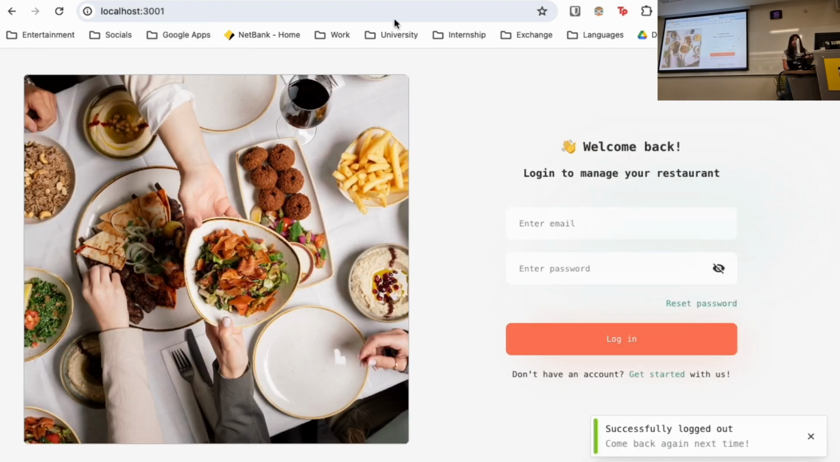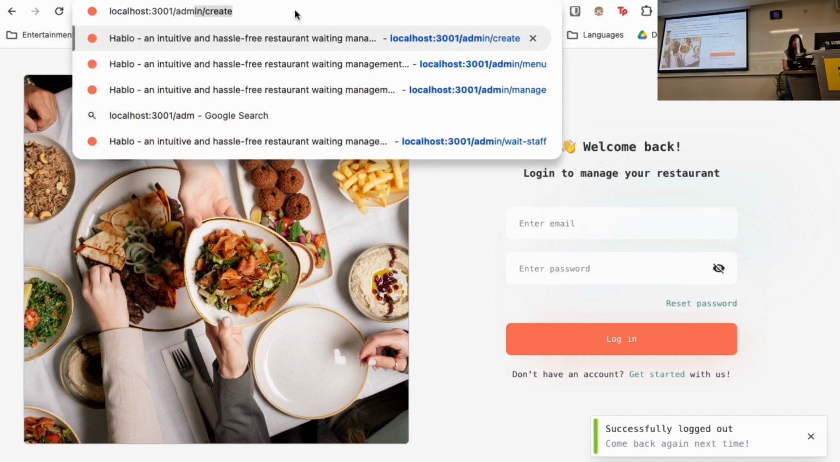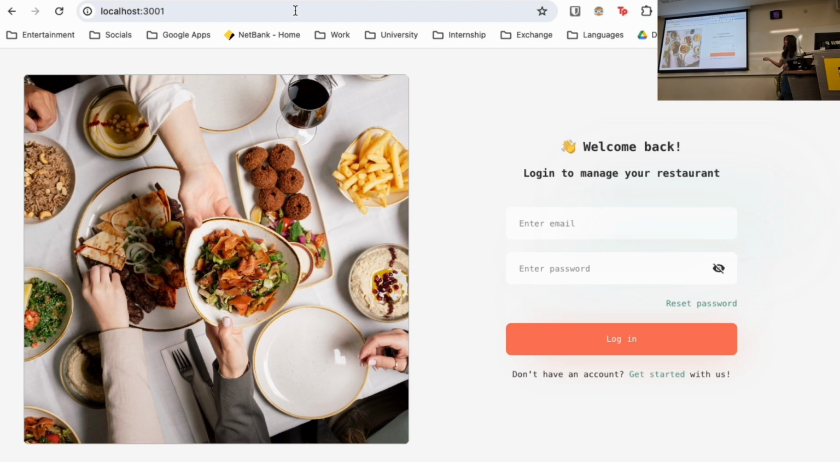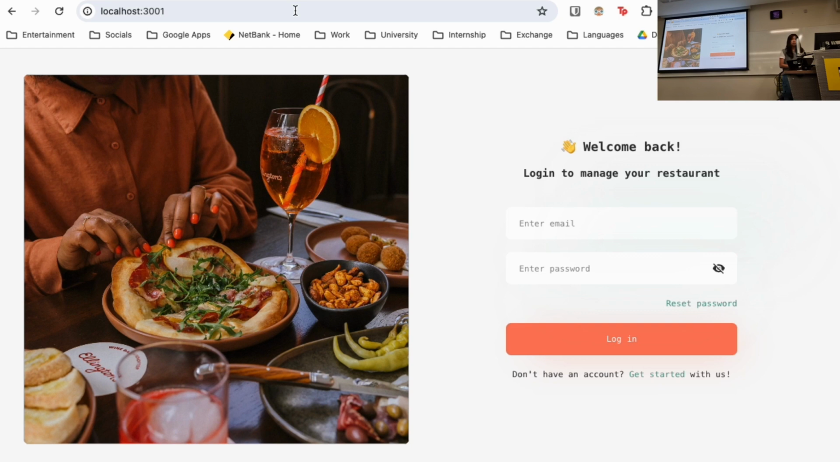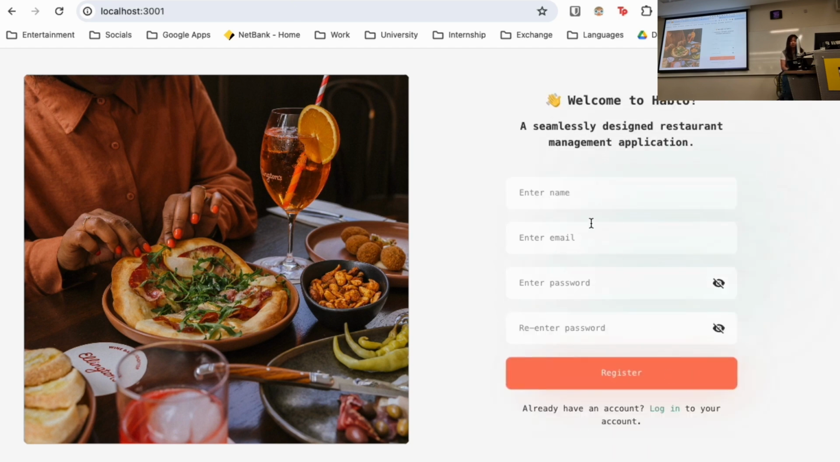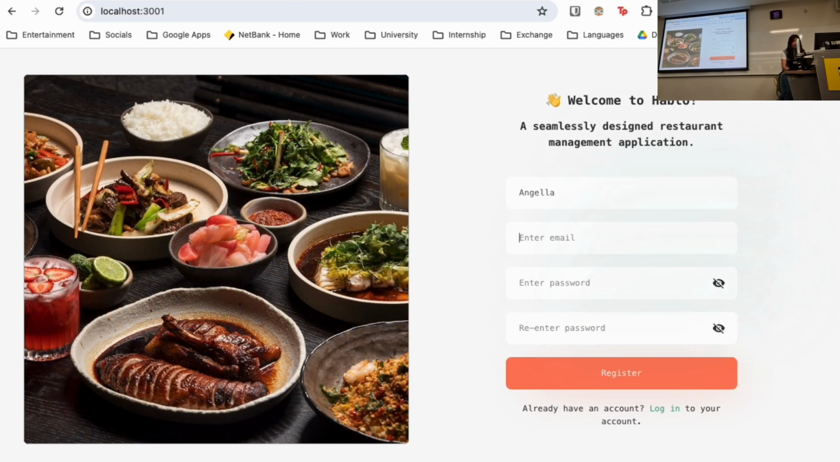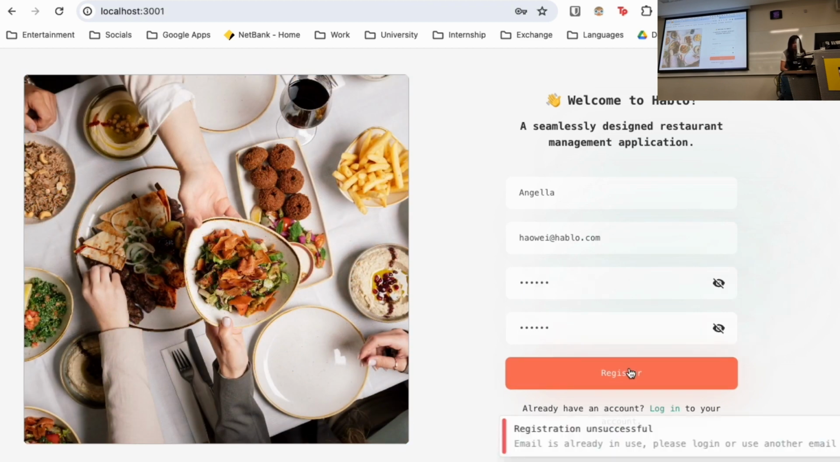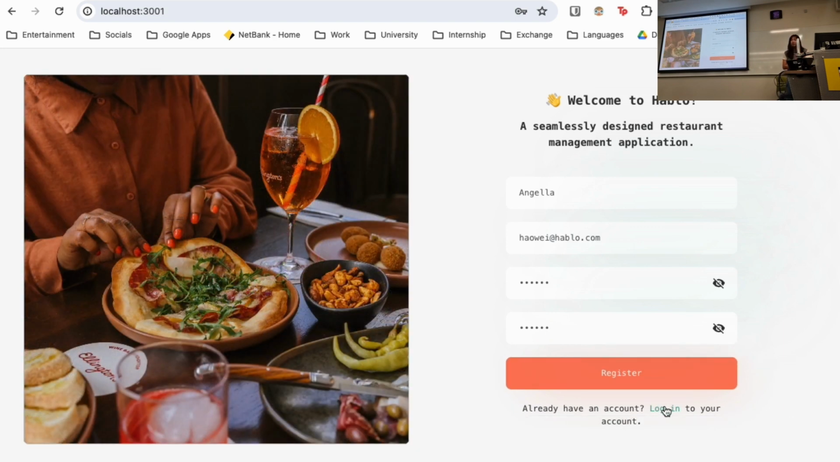Similarly, if you're logged out and you try to go into, say, admin create or admin menu, then it wouldn't let you because you're not logged in and you don't have the tokens. So we implemented that. We also do a bunch of different checks. For example, if I try to be you and take your email, it would tell me unsuccessful. So we do a bunch of checks, making sure that all the inputs are valid and there's no duplicate data.